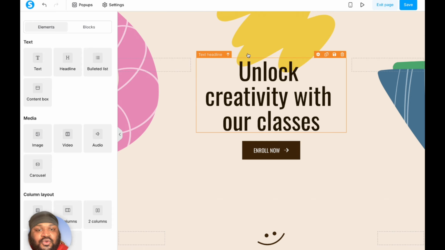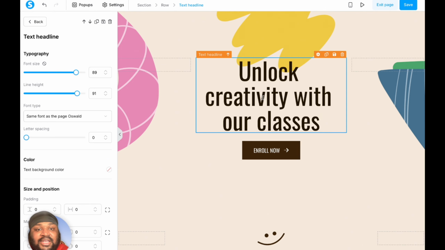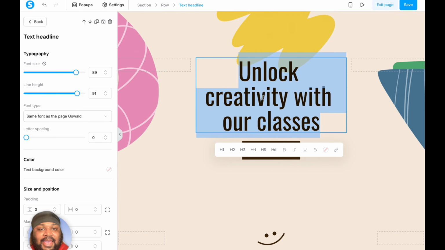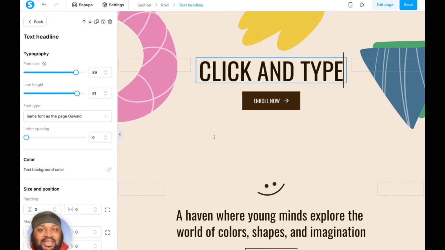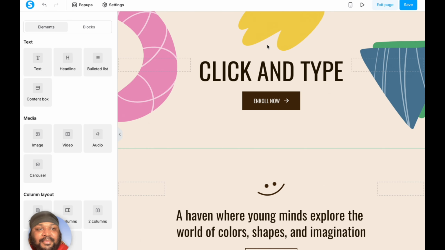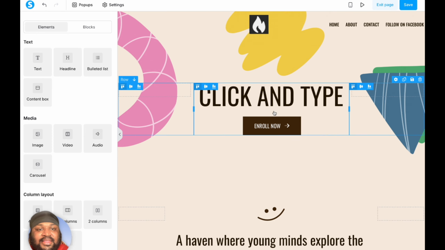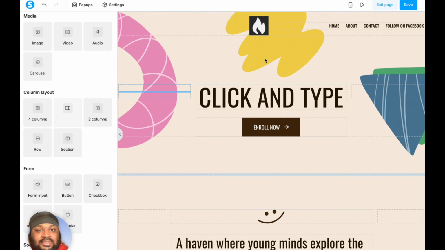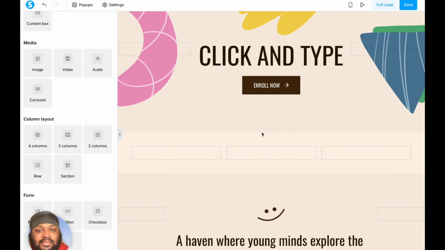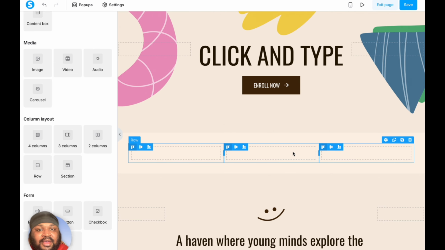Now we're going to go down to your headline. You're just clicking and enter. Click and type, right? Double click and type. Now, as you can see, in order to get this perfectly aligned so that the text isn't all the way over, what they did was they came over here to the side, took the column layout, and they chose 3 columns. So let's put that down here. And when they chose 3 columns, they were able to put the text here.